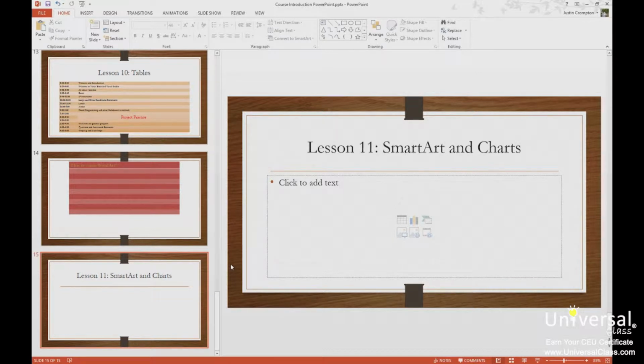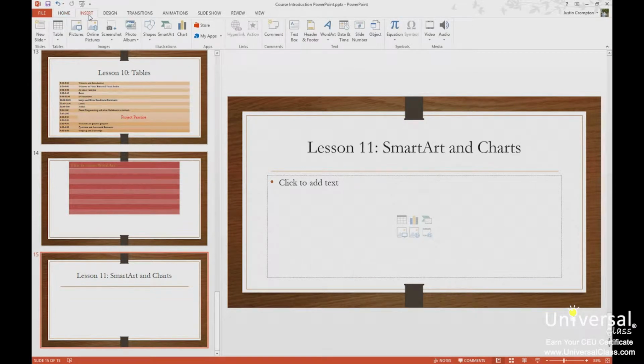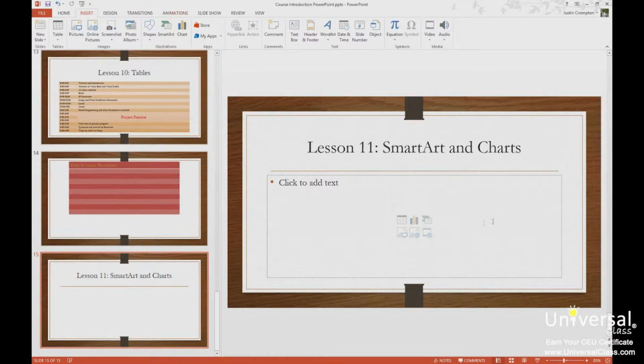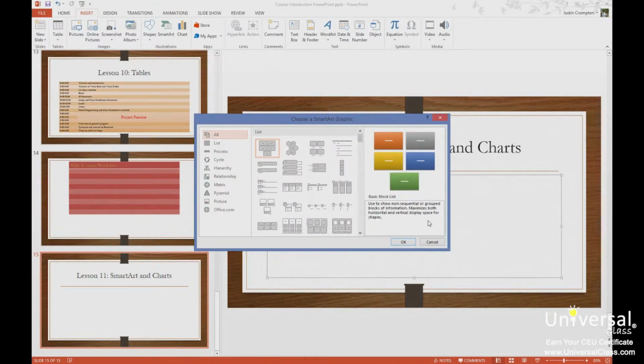There are two ways we can add a SmartArt graphic into our presentation. If we have a slide with a blank content box, as we do here on this slide, we can insert SmartArt by clicking the Insert a SmartArt Graphic button. We can also insert it by going to the Insert tab, Illustrations group, and clicking the SmartArt button. When we click the button, we get a dialog box with lots of different options.